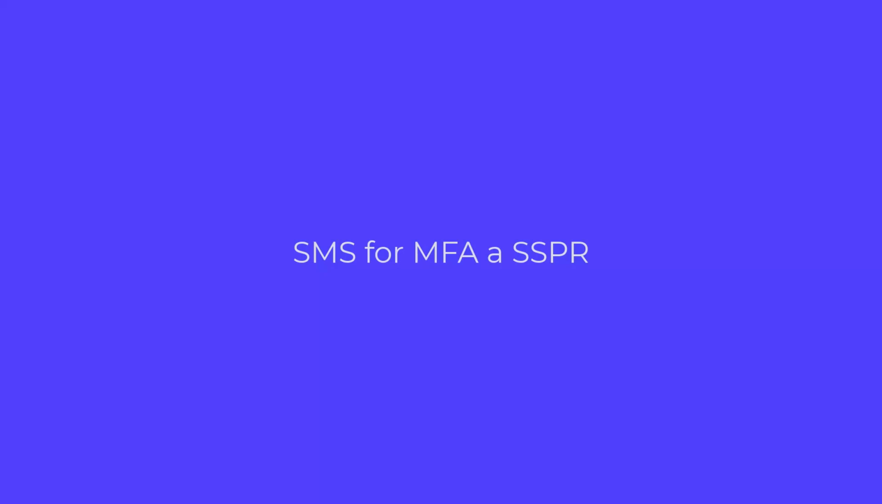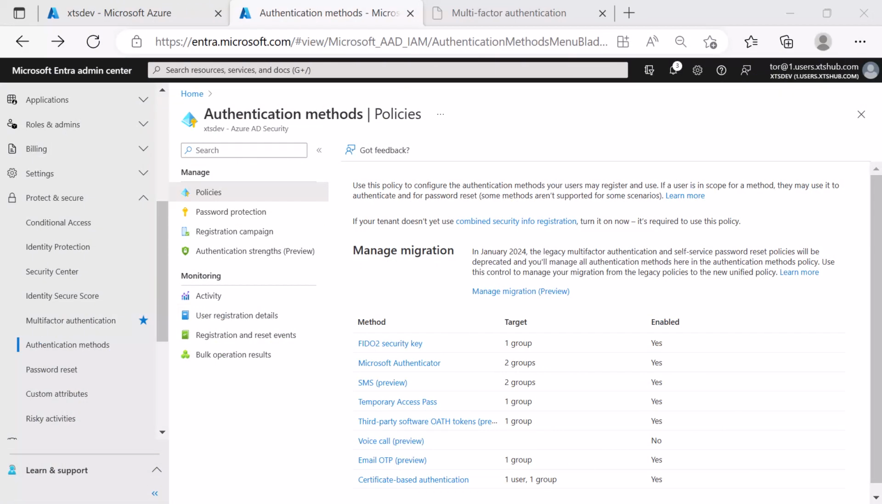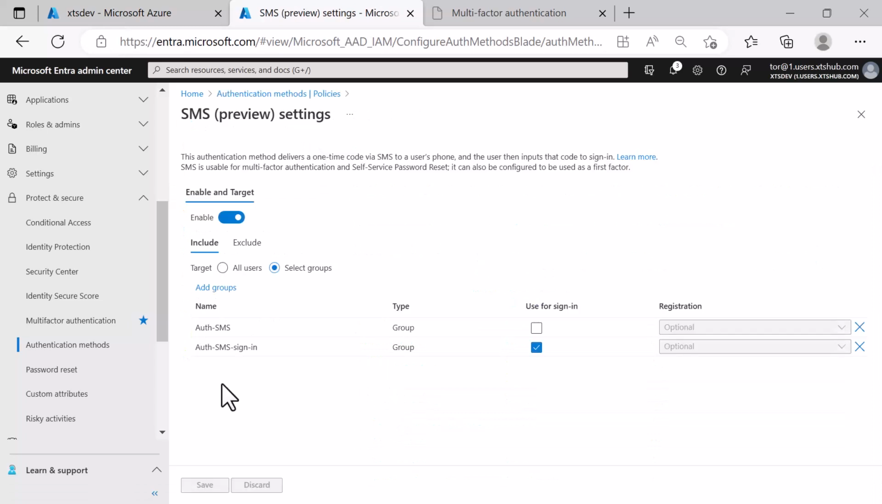Welcome to the section on SMS for second factor authentication and self-service password reset. I'm in the Azure Methods Policies. Click on here. If we look in here, we've actually got two groups. One which is just using SMS for second factor and also for self-service password reset, and one for sign-in. I'm going to come back to the sign-in in the next section. At the moment, we have Debbie set up for SMS. Let's go and have a look at Debbie's experience.